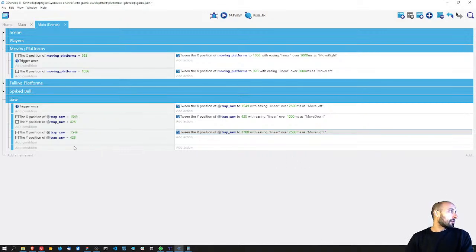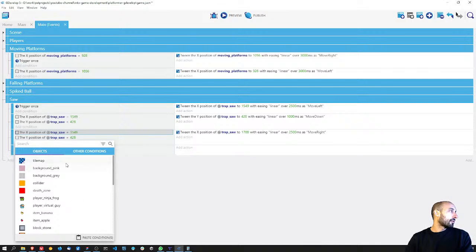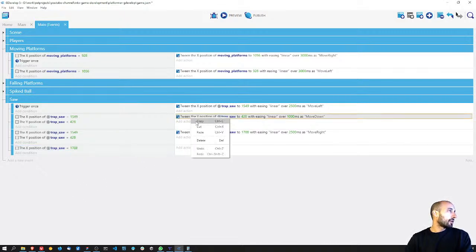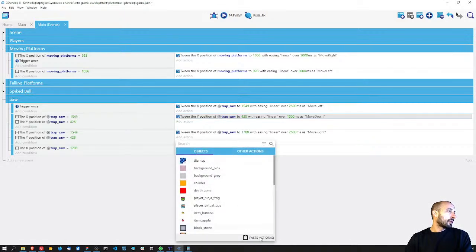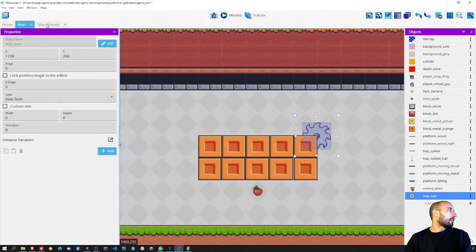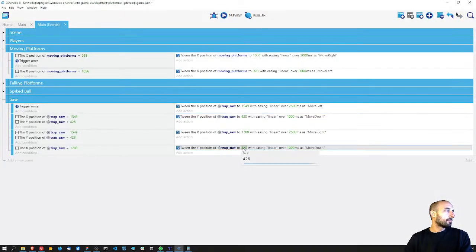Okay, and when the X position is equal, now I'm going to copy this one. I can paste 1708. When it's equal to 1708, we are going to create a new one. I still need to change a few things here, but we'll see. And you're going to move back to 366. Linear one, and I'm going to call it like move up.